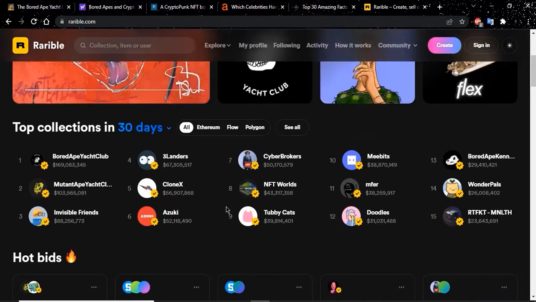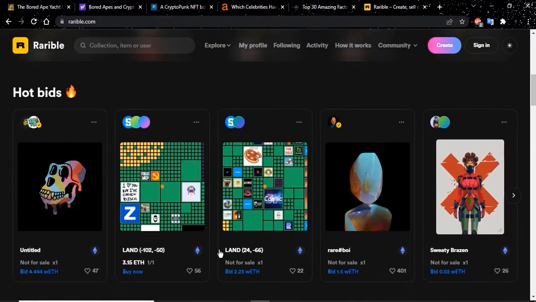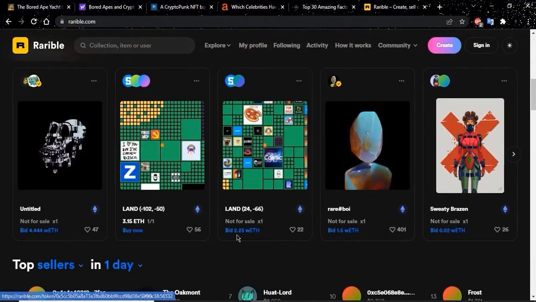Okay, we can see the collections. We have hot bids, or we have lands. It seems like this is from the Sandbox. You know the answer? Yes, this is from the Sandbox. As you see, people or Sandbox project sells some lands on Rarible marketplace by using Ether. You see the price at 3.15 Ether for that land. So this is also an NFT way of selling their lands.